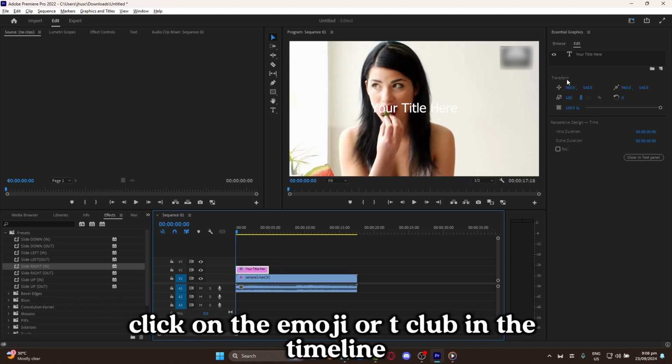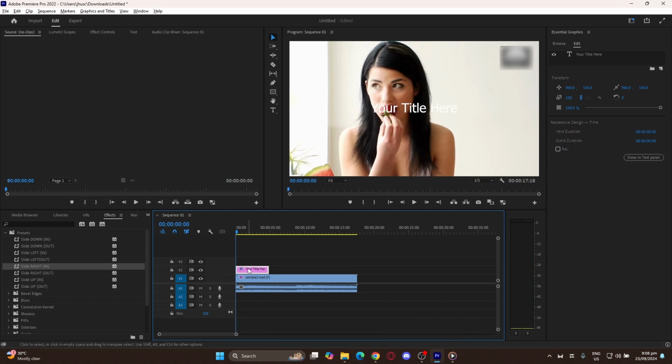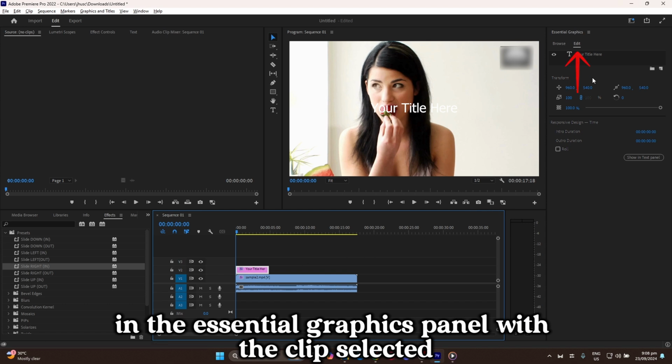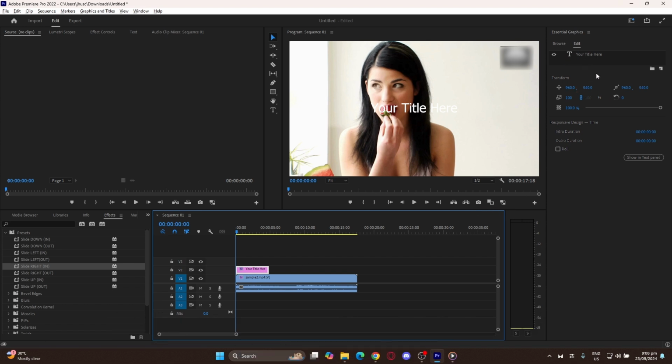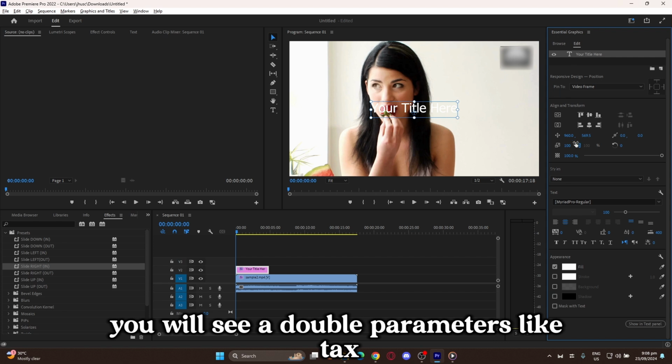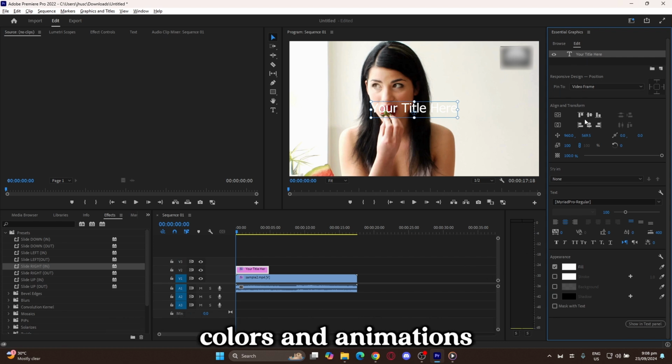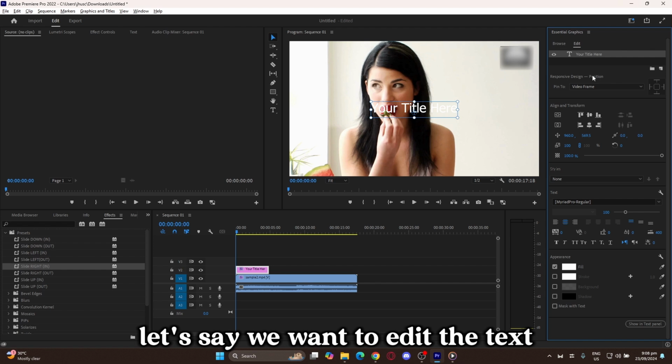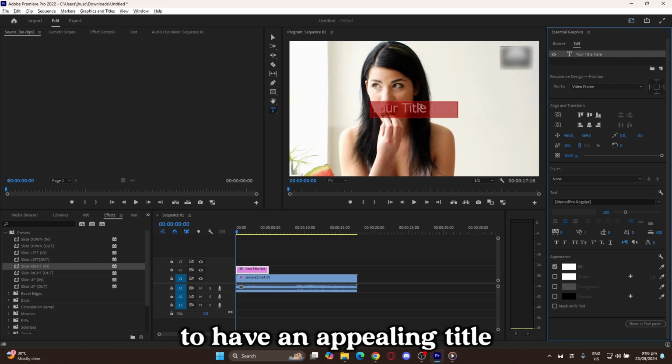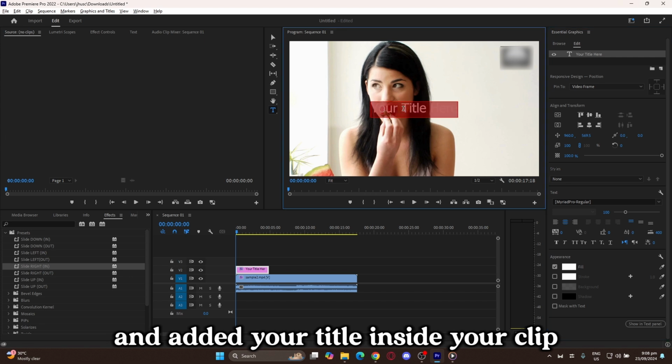Click on the MOGRT clip in the timeline. In the Essential Graphics panel, with the clip selected, you will see editable parameters like text, colors, and animations. Let's say we want to edit the text to have an appealing title. Click on the text over here and edit your title inside your clip.